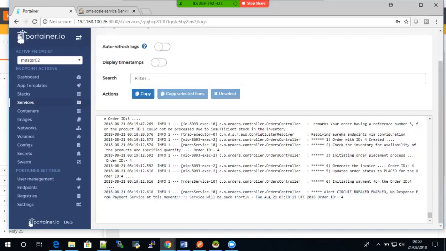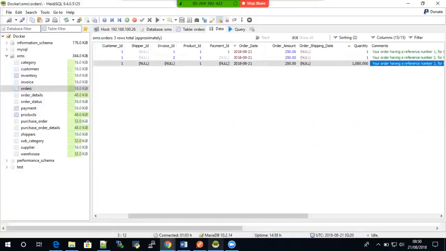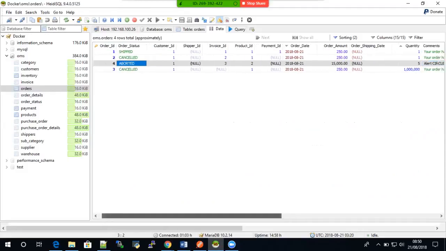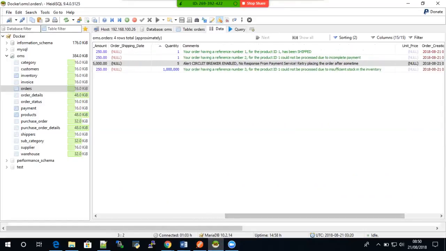We immediately see that since the payment service is unavailable, the flow needs to be terminated, but the system did not come down. So it is efficiently terminated with a user-friendly message, and this can also be viewed in the database. So we have the order that gets aborted because the payment service was unavailable.